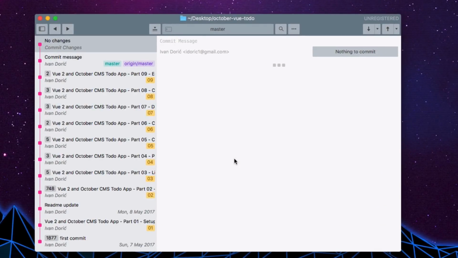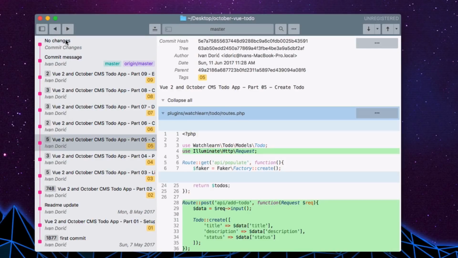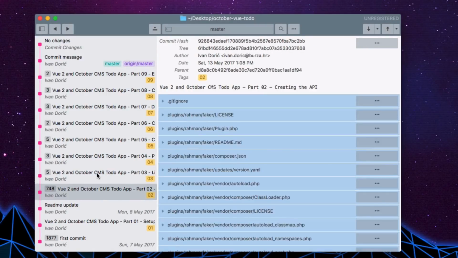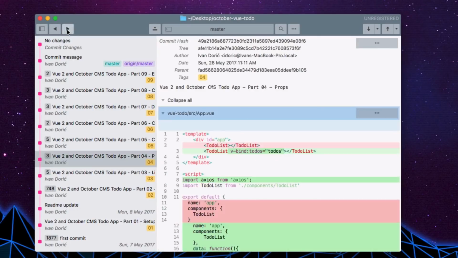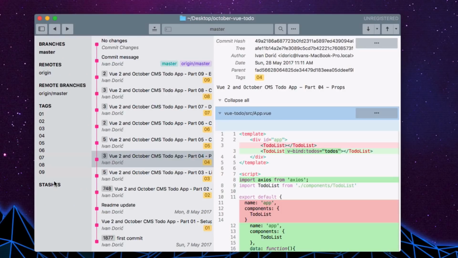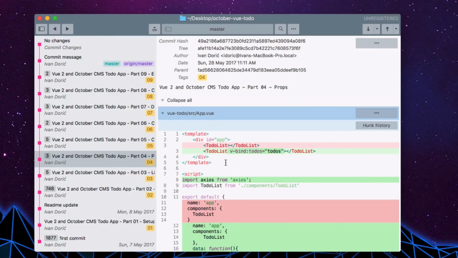Okay, so this is your project. As you can see, the interface is very clean. You can go between the commits by this back and forth. So where you were before, kind of like in the browser, the next page, previous page. If you click here, you get your stashes, your tags, your remote branches, remotes, and so on. And as you can see, the interface is very, very clear. So you have your commits right here.